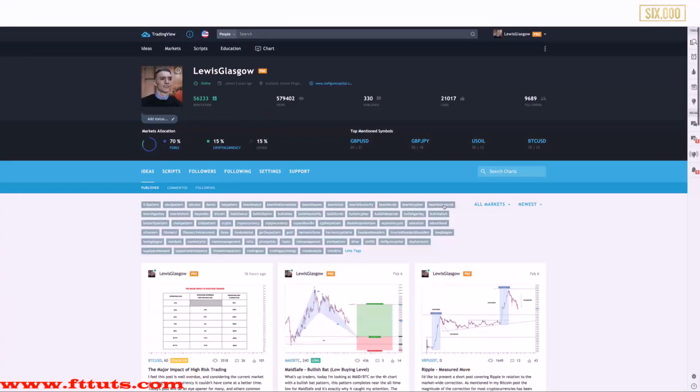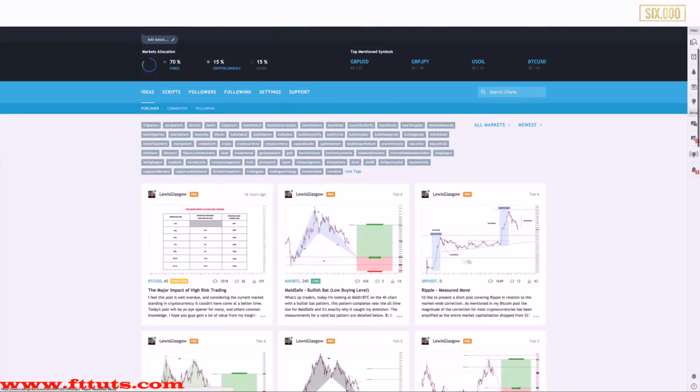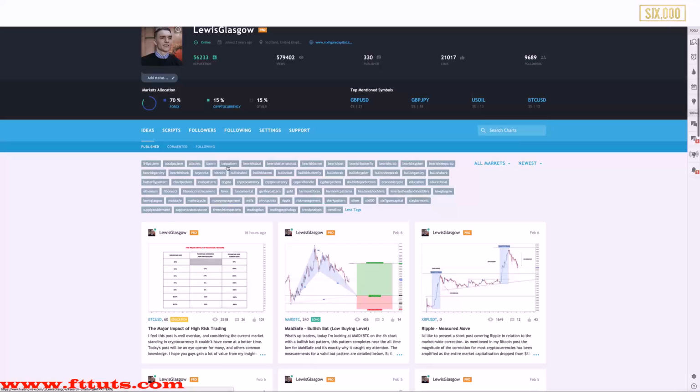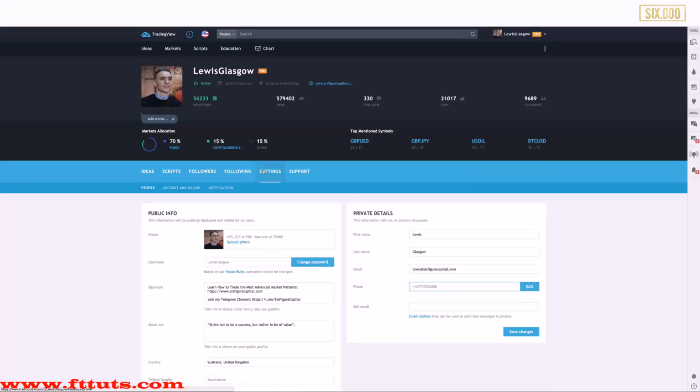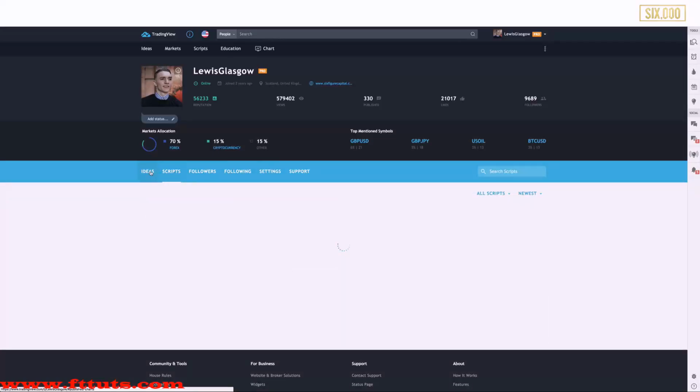Now, you also have a tags section, so you can arrange your ideas or your analysis based on the tags. So we have, let's say, altcoins or ABCD pattern or Fibonacci. It could be anything you want, or I could even click six-figure capital. So you have tags below there as well. And again, you can find out who your followers are, who you're following. One thing I would recommend, if you're on your profile right now, which you should be, click on settings, and change all of this to everything that you need.